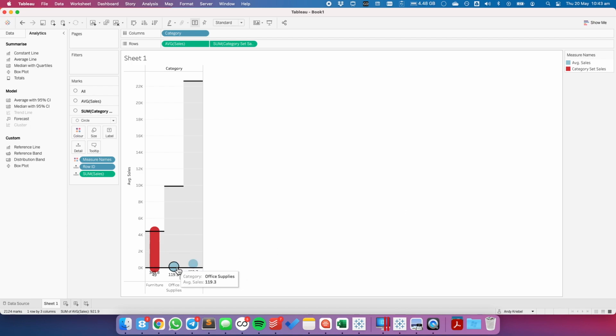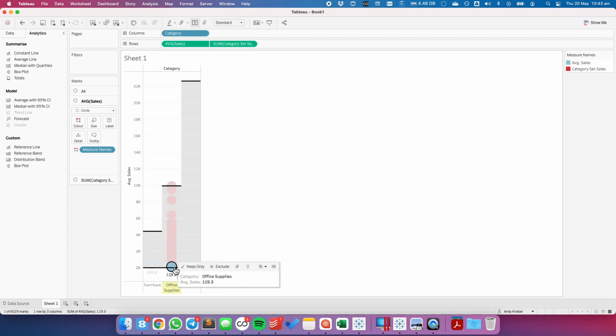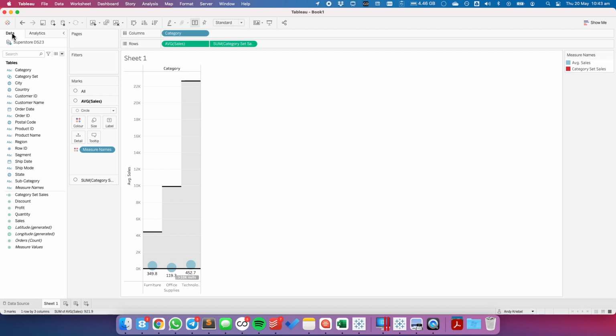And now when I click on office supplies, I can see all the red circles for office supplies. Click off of it, and now I don't see them anymore. But now the problem is, when I click on one of them, everything else gets grayed out. So we can fix that with a little highlighting trick. I'm going to create a new calculated field, and I'm going to call it dehighlight.